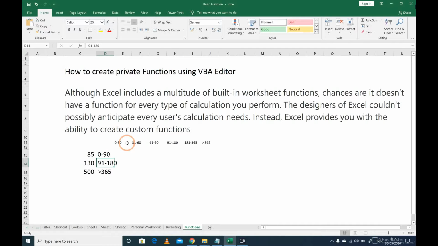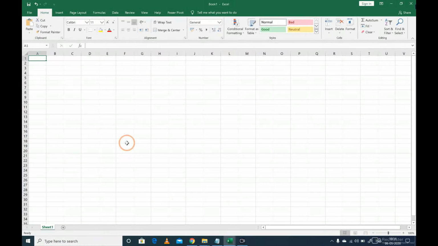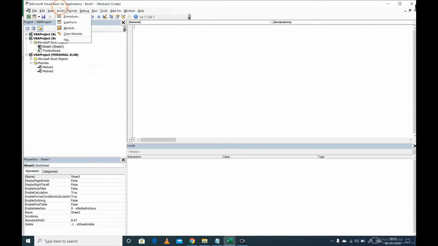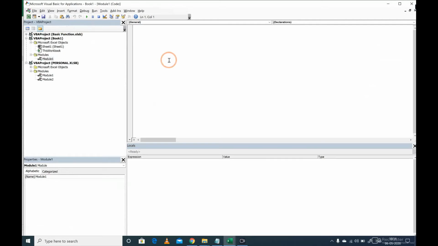So let's start. You need to follow these simple steps for writing functions and applying them for use in all your Excel files. Just create a new Excel file, then go to the VBA editor by pressing Alt F11, then click on the Insert menu and insert a new module.